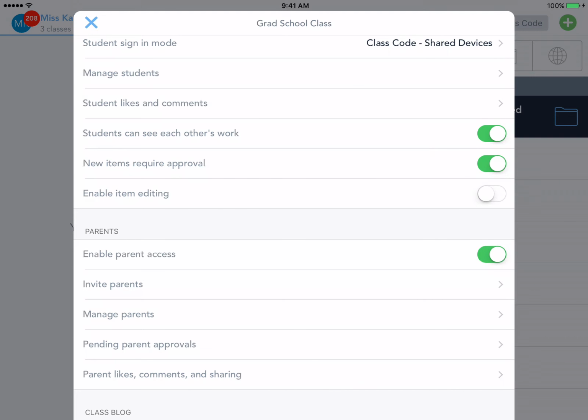So this is the end of the first step of our tutorial, and I'll be back in a moment to explain how to set up folders.